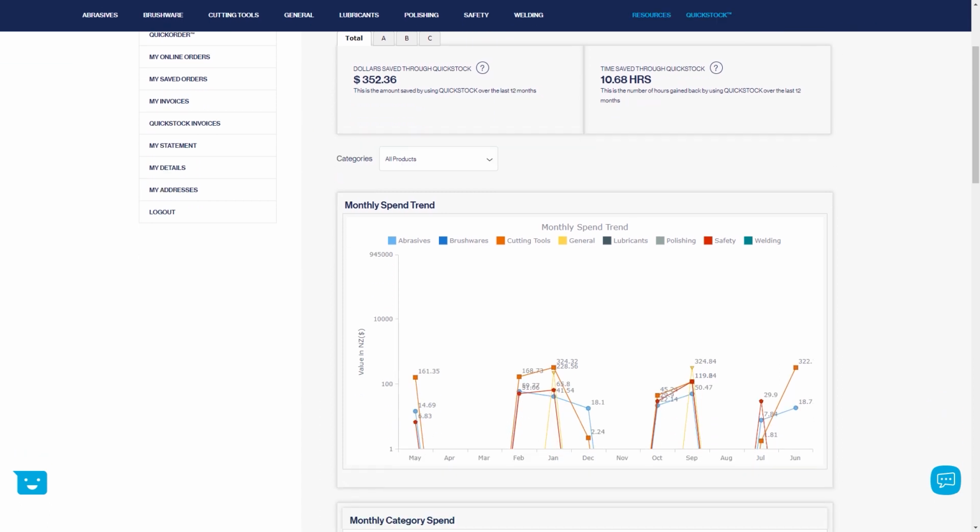Scrolling down, you can track your QuickStock spend month to month to quickly and easily check consumable use against production output. If you'd like to drill this down to specific product categories, you can untick the categories you don't want to see in the table like this.